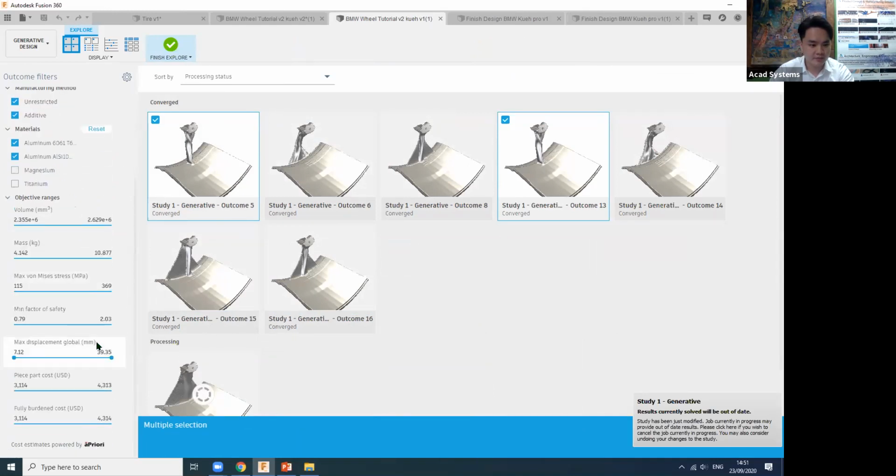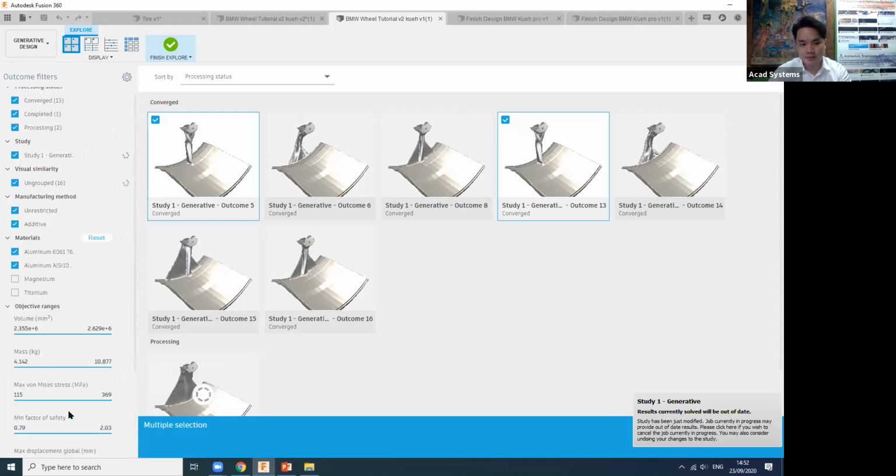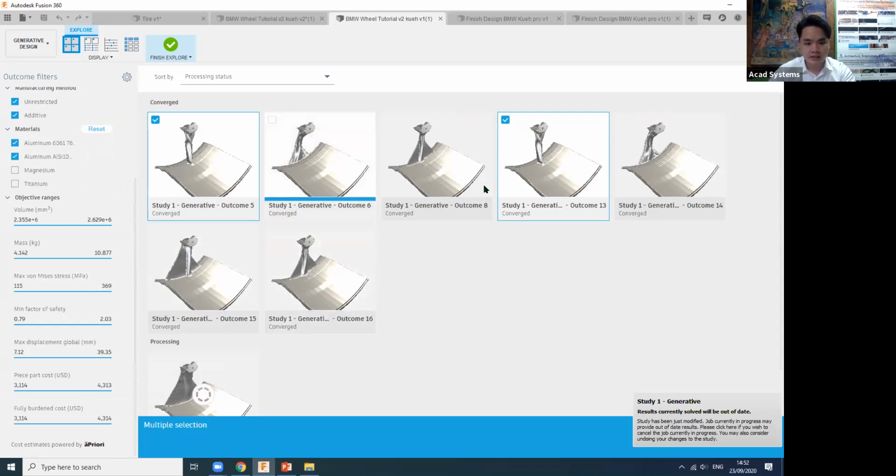And here you can see, you can also choose the objective range, like the volume, mass, factor of safety, displacement, and the cost also. This cost is in USD, and it is the fully burdened cost. All right. Okay, let us try.